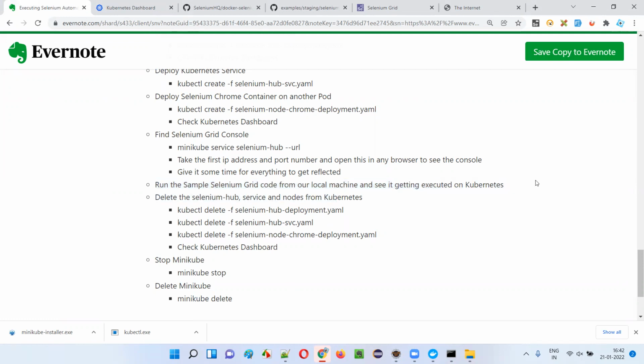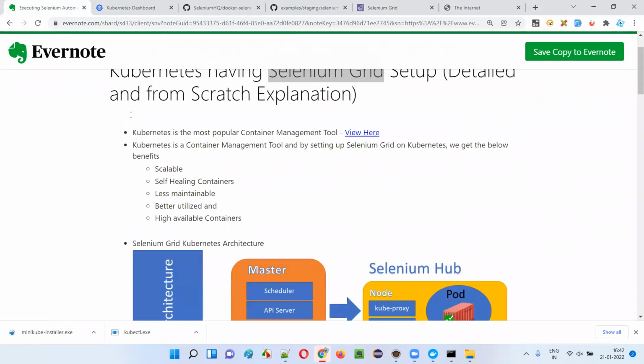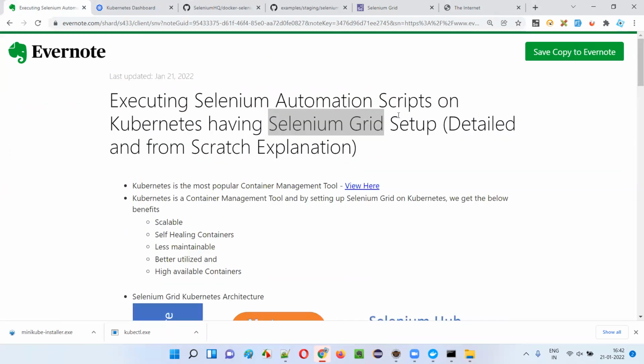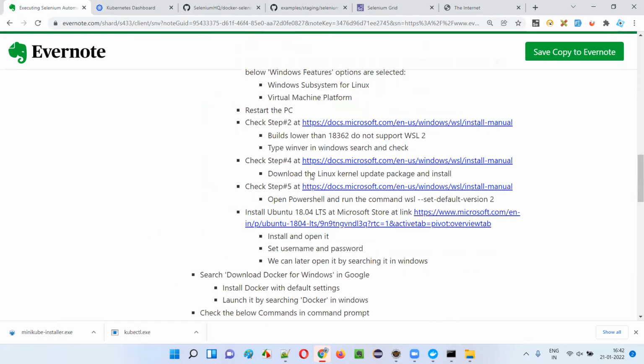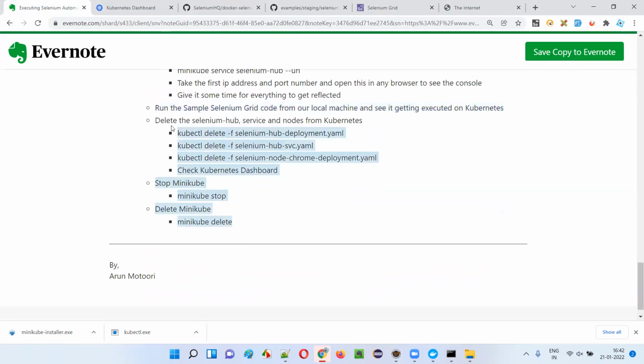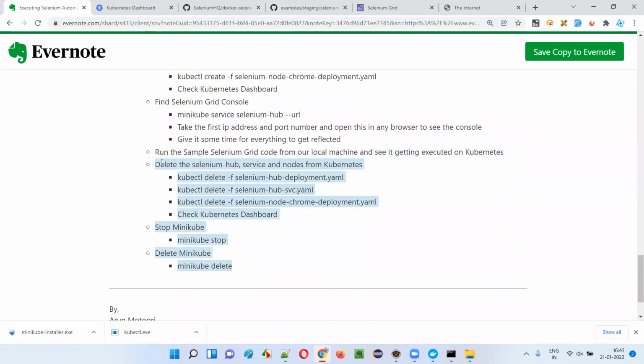So fine, guys, I've shown you whatever I had to show. I have shown you how to run Selenium automation scripts on Kubernetes having a Selenium grid setup. Now I'll show you some post steps where you can clean up your machine. You can remove all this Kubernetes stuff from your machine. So these are the post steps. This is optional if you want to know how to remove the deployments from the Kubernetes, how to stop minikube, how to delete minikube and all. So just follow the process, guys.